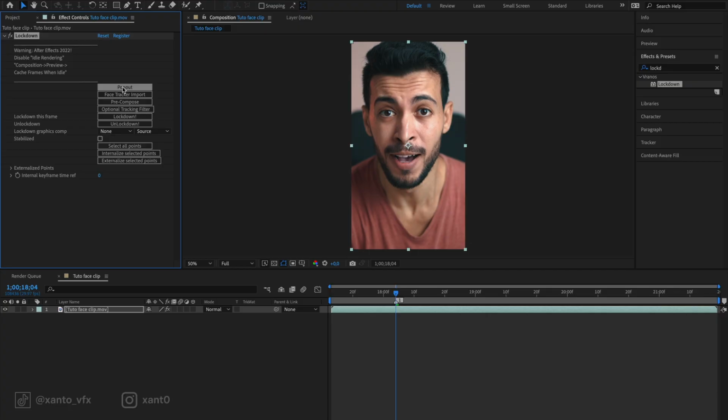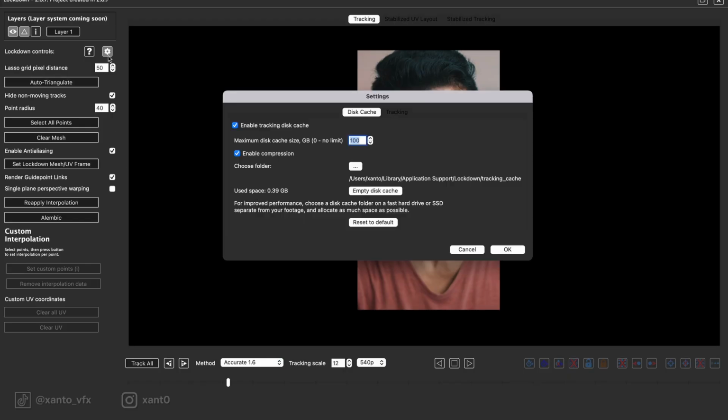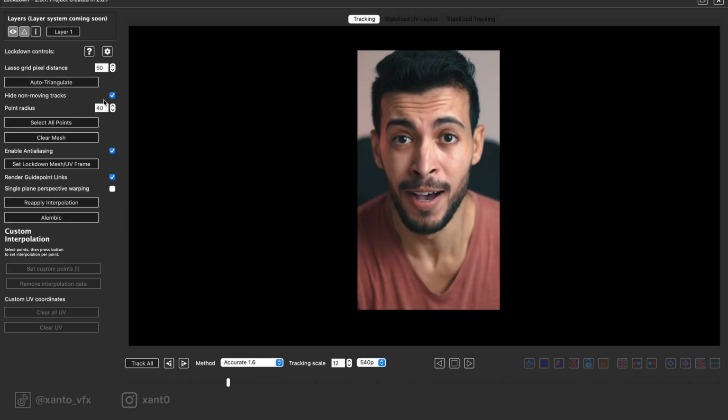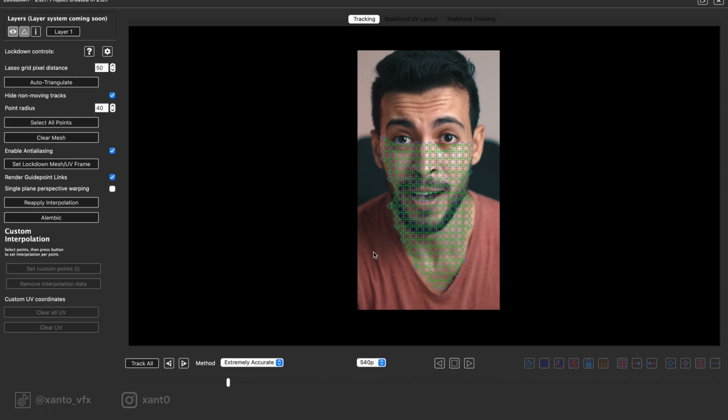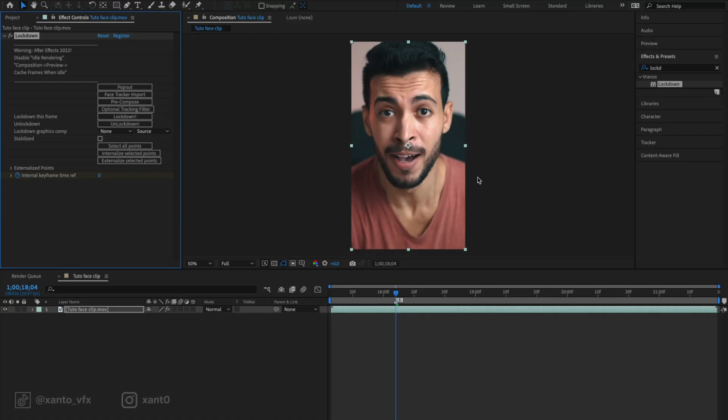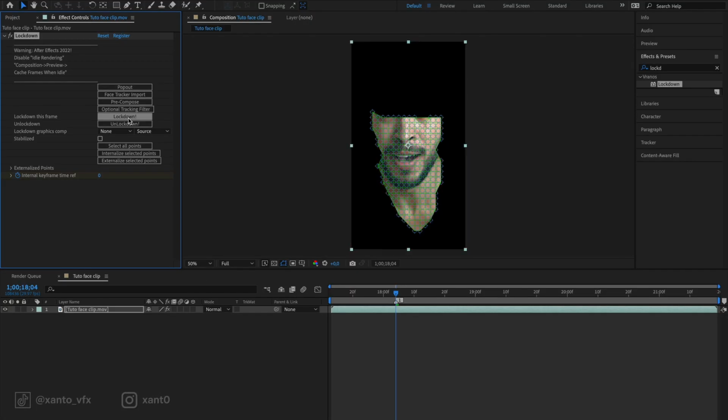I applied it on my video and clicked on pop out. I enabled the disk cache and changed the tracking method from accurate to extremely accurate. I held Command, which is Control for Windows users, and dragged a mask around the area I wanted to track, and then I clicked on track all. Tracking complete, I closed it and clicked on Lockdown.